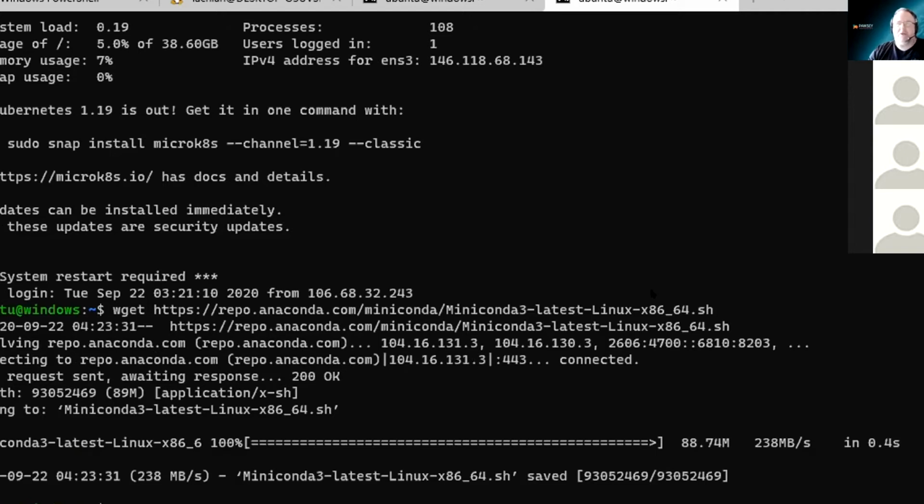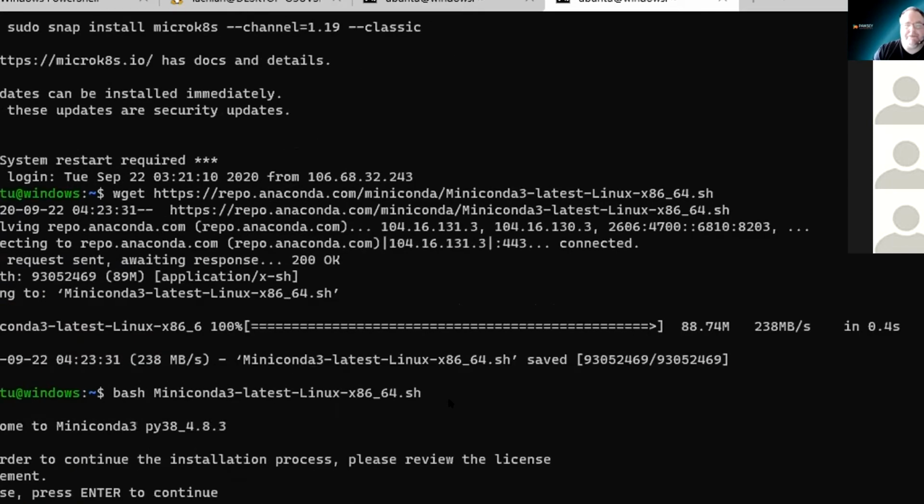Okay, so we'll keep going with Conda. I will run through this, and then we can go back to APT. That's not a problem. I have downloaded that shell script. In order to run it, I simply type in bash, and then I give the name of the shell script, and that will run the installation script for me. So bash Miniconda3 latest. This will run me through the installation process.